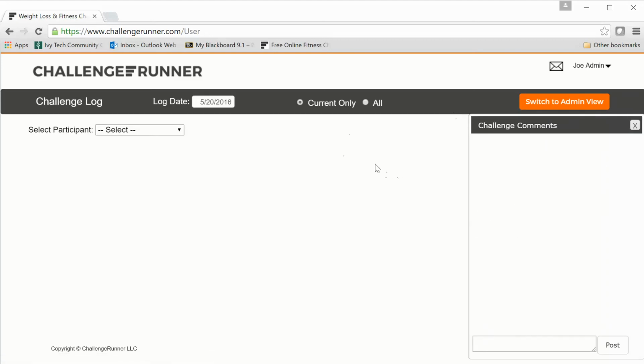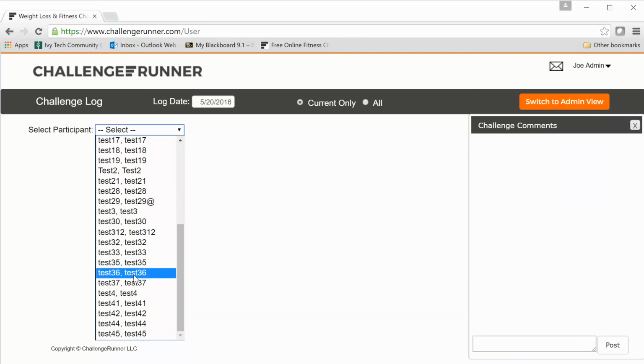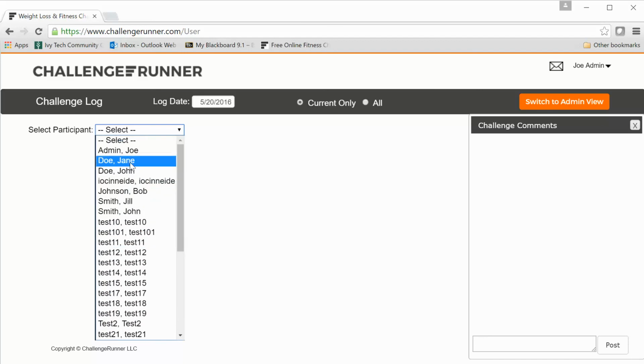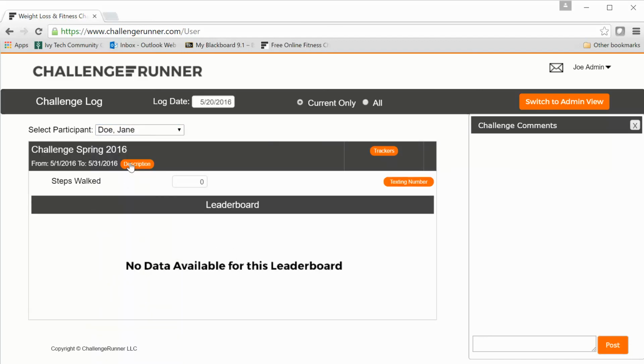So I switched to the user view, and this is how your users would see the system when they log in, except of course your participants wouldn't have this switch to admin view button, and they also wouldn't be allowed to select participants. Since we're the admin though, we have special powers, and let's log in as Jane, and let's put some data in here just to make it interesting.